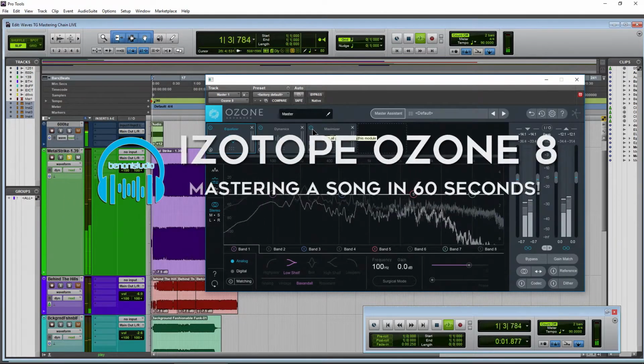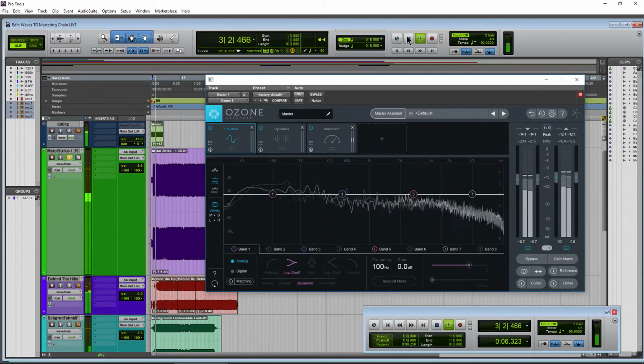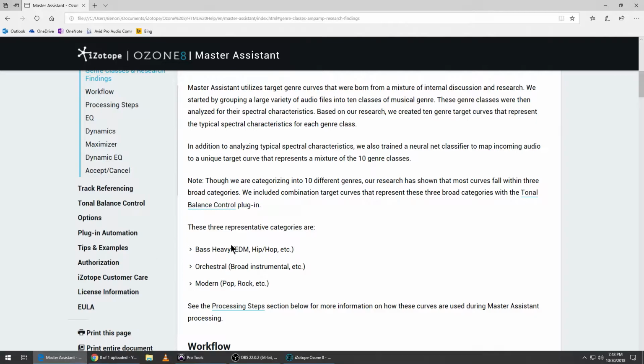Can you master a song in about 60 seconds? Well, we're gonna do that next here in Ozone. All right, so this is a song we're going to be mastering in about 60 seconds. We're going to be using Master Assistant here in iZotope Ozone.